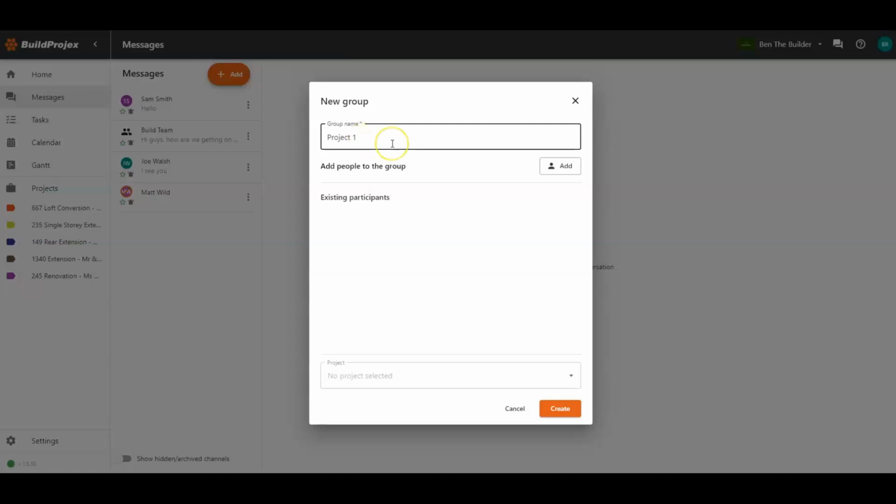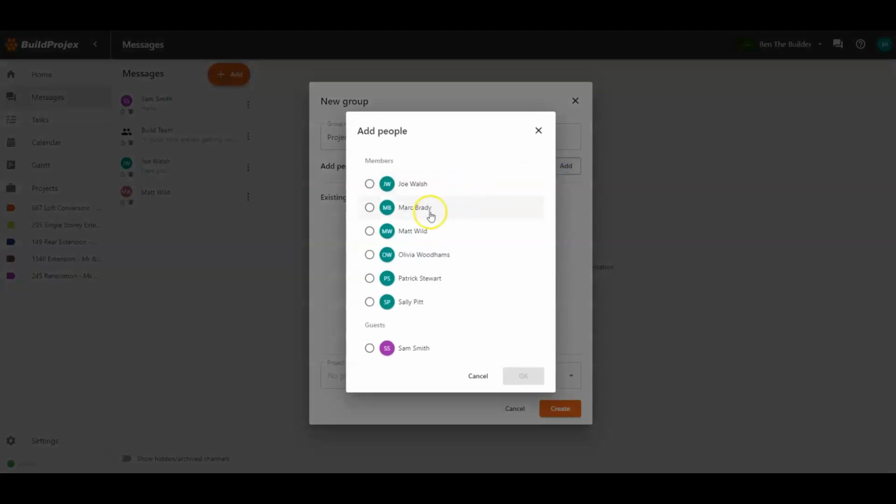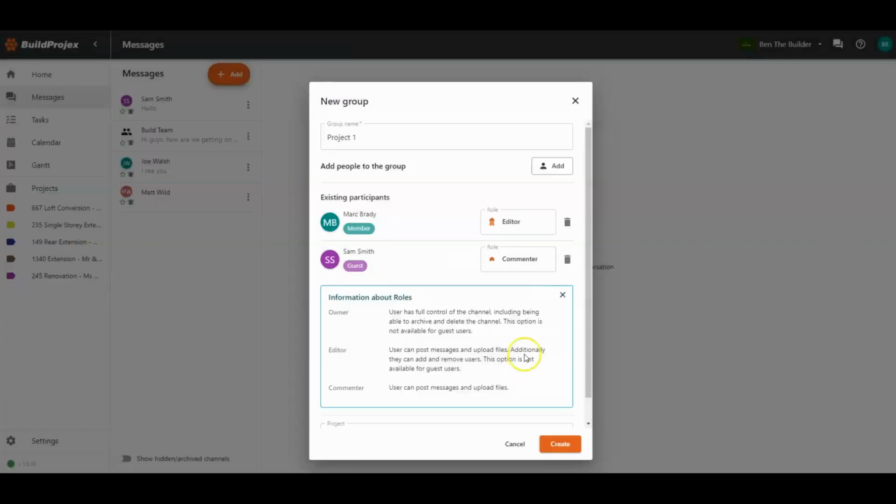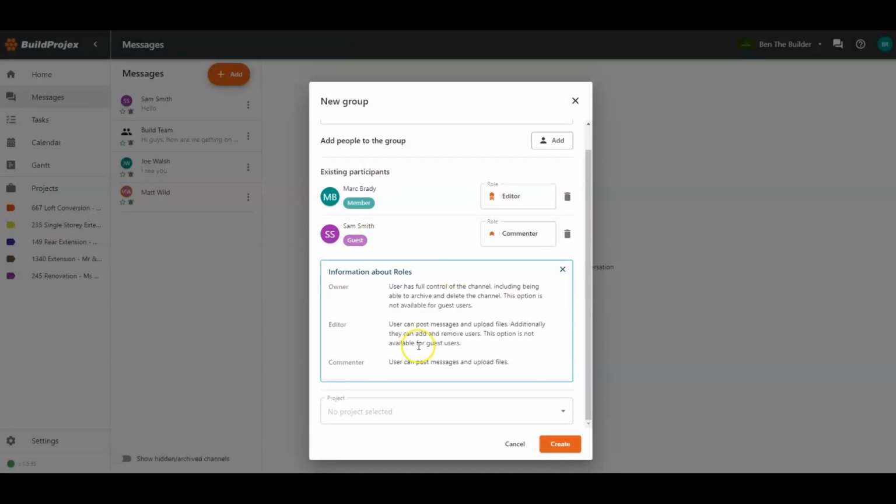So I've chosen Project 1 for the group name. Here I'm going to choose exactly who I'm going to add to this project, so the members and the guests. They will then have assigned roles within here. You can find out more information about the roles beneath.